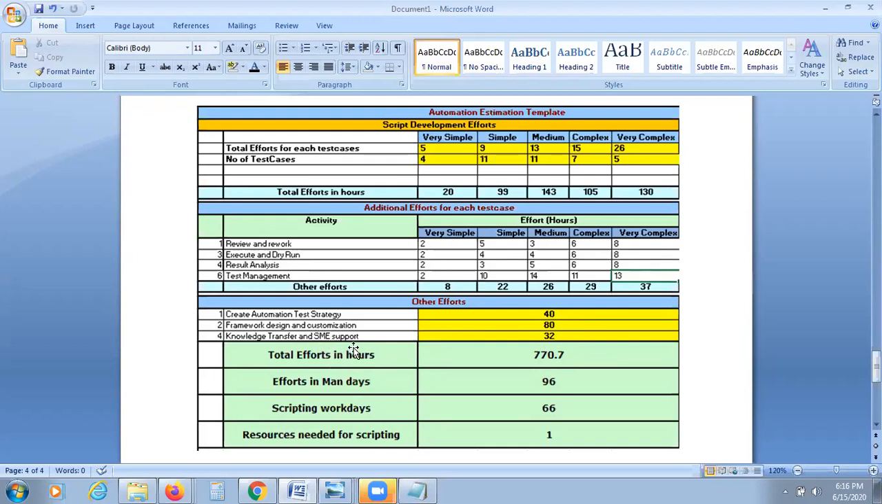So technical support will take 32 hours, and that is how they calculate it in your estimation phase. Next is the total effort in hours: for this complete package, 770 hours is going to be taken. You should calculate like that. If a person works 8 hours per day, how many days will 770 hours take?